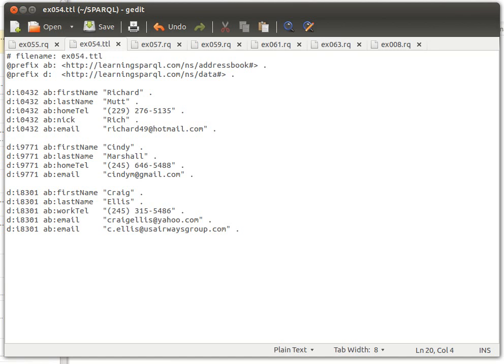Hello again. This time we're going to learn how we can modify our query to find data that may or may not exist. Now let's have a look at our address book that was part of the example set from the book.